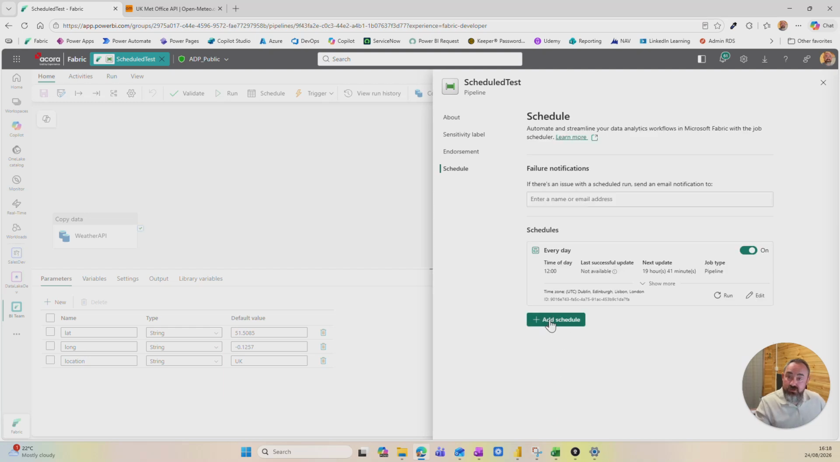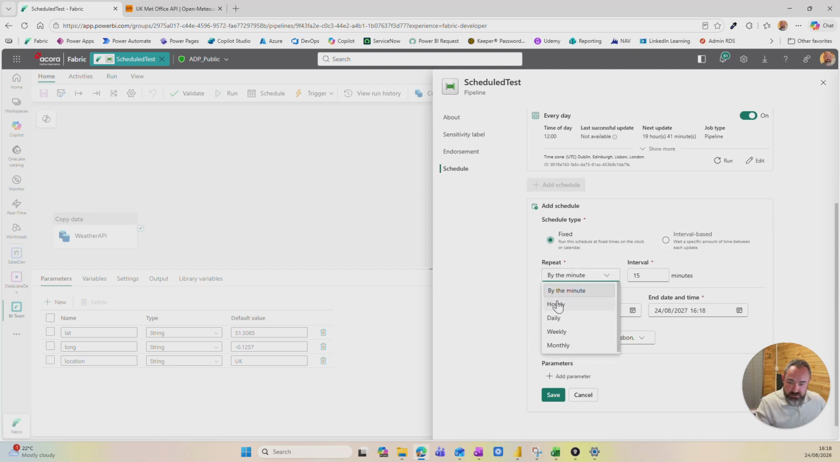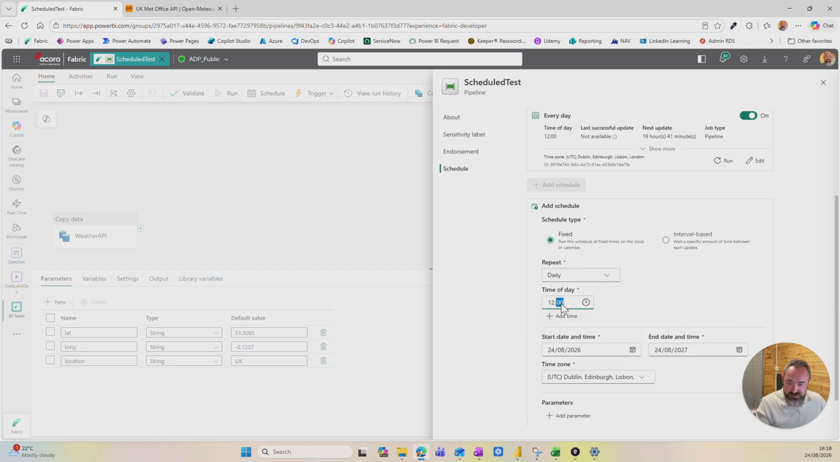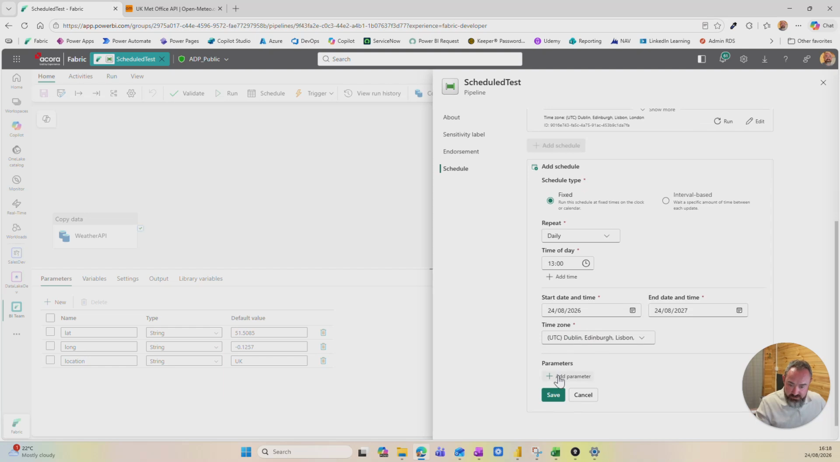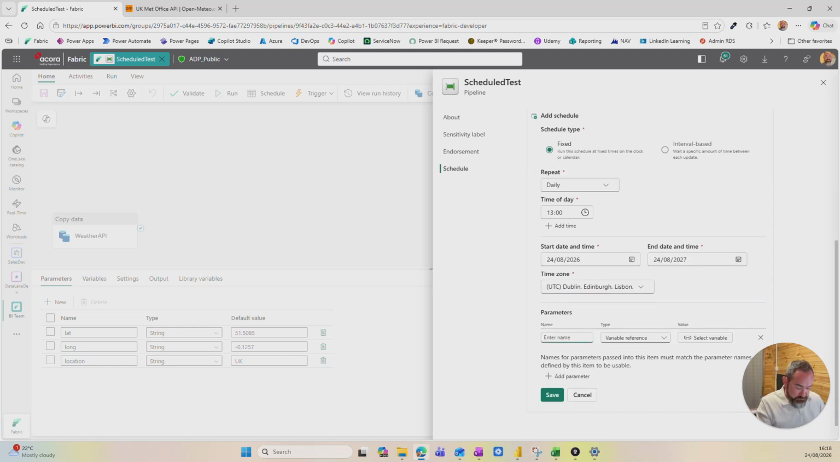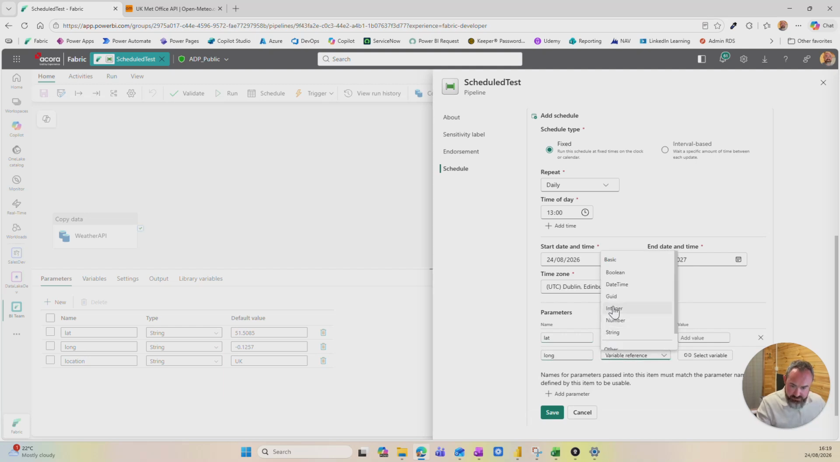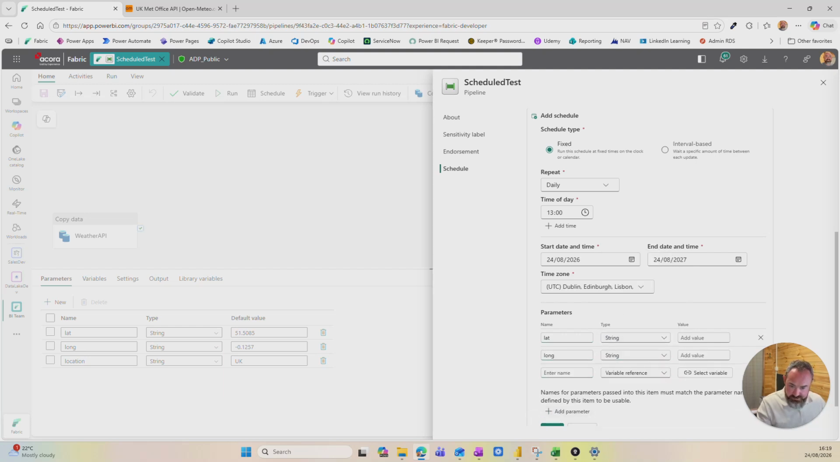So now we want to add another schedule, and it's going to be pretty much the same, except we're going to do different times. So an hour later, we want to do America. So we've got lat, string, long, string, and location is going to be USA.